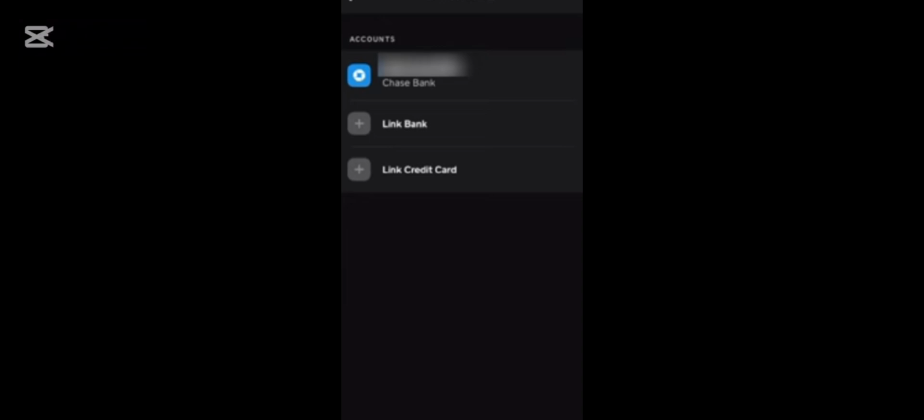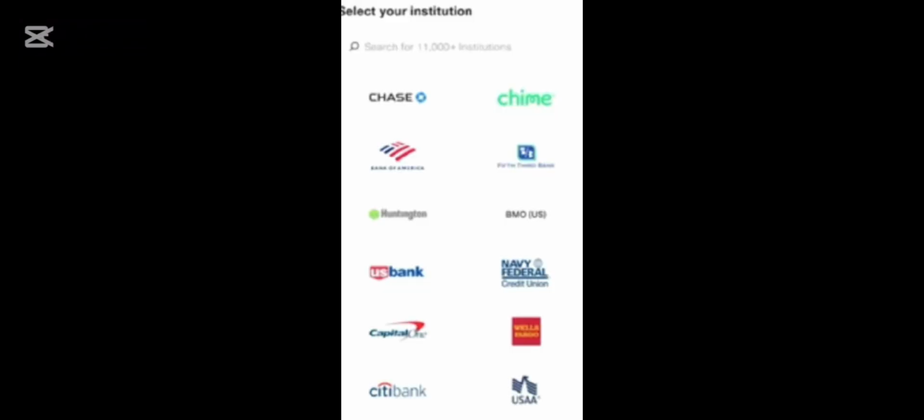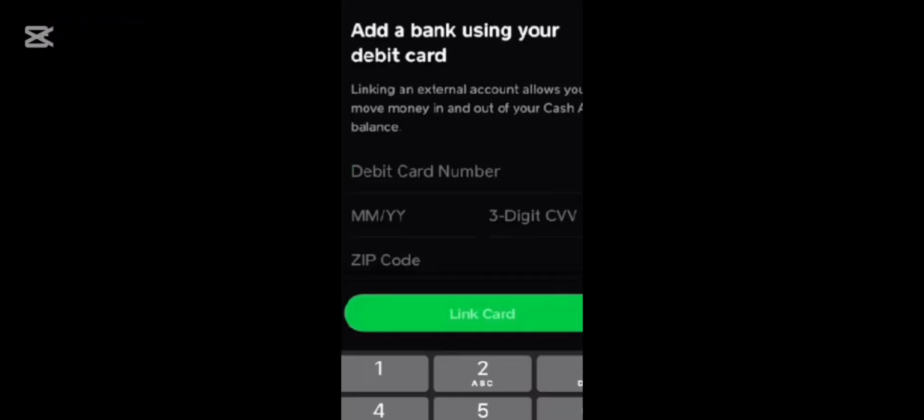Use Zelle to send the funds to your own bank, and then once the funds are in your bank, you can simply transfer them to your Cash App using the Cash App's transfer feature. Alternatively, you can also use a debit card to fund your Cash App account. By following this way, you can simply send money from Zelle to Cash App.